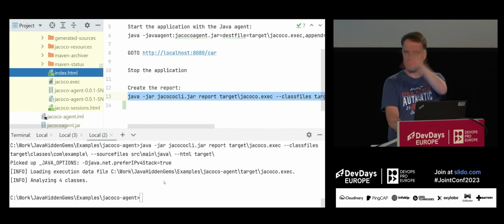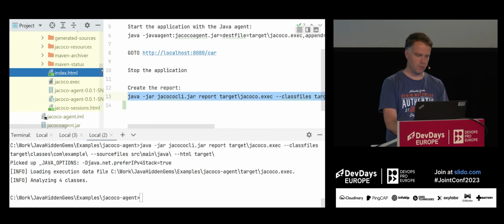Even if you do monkey testing, just clicking around like I did, you can use the Cocoa agent for that.